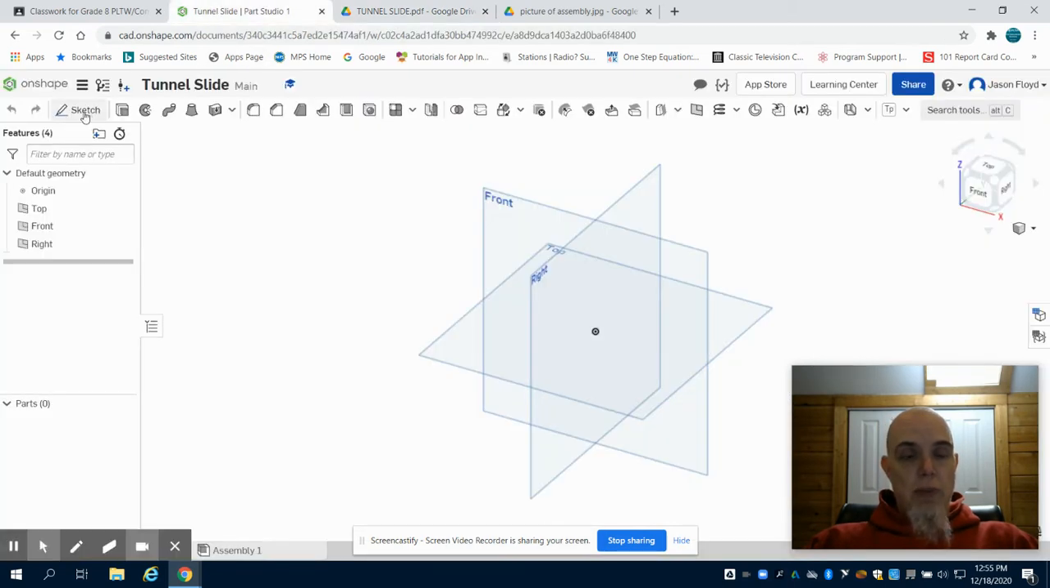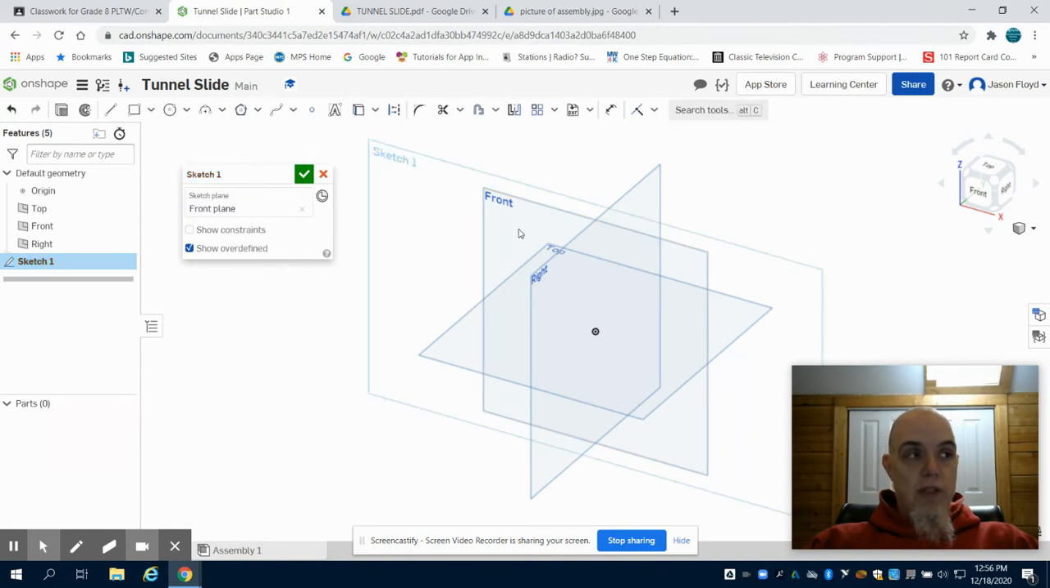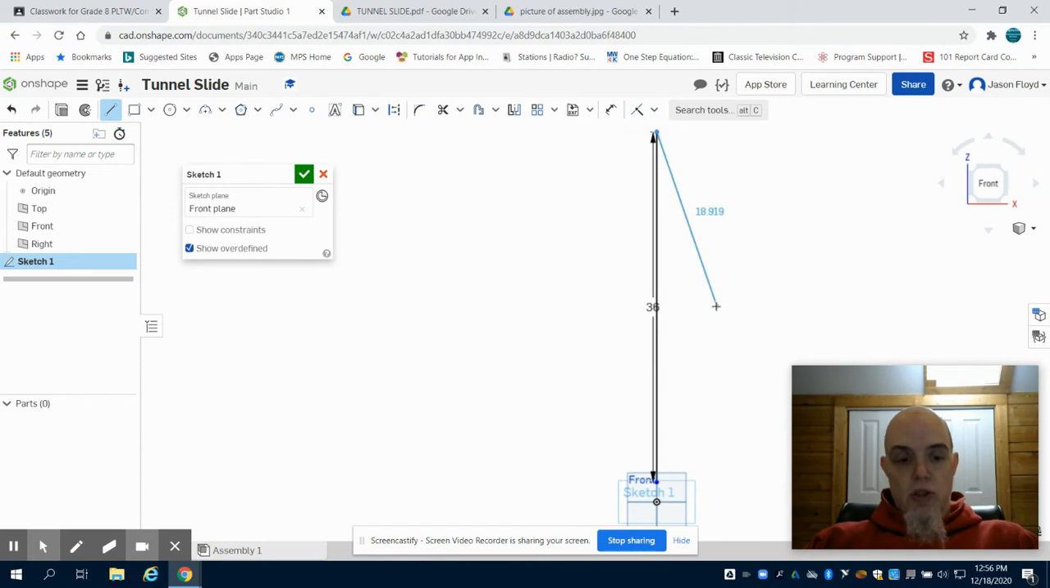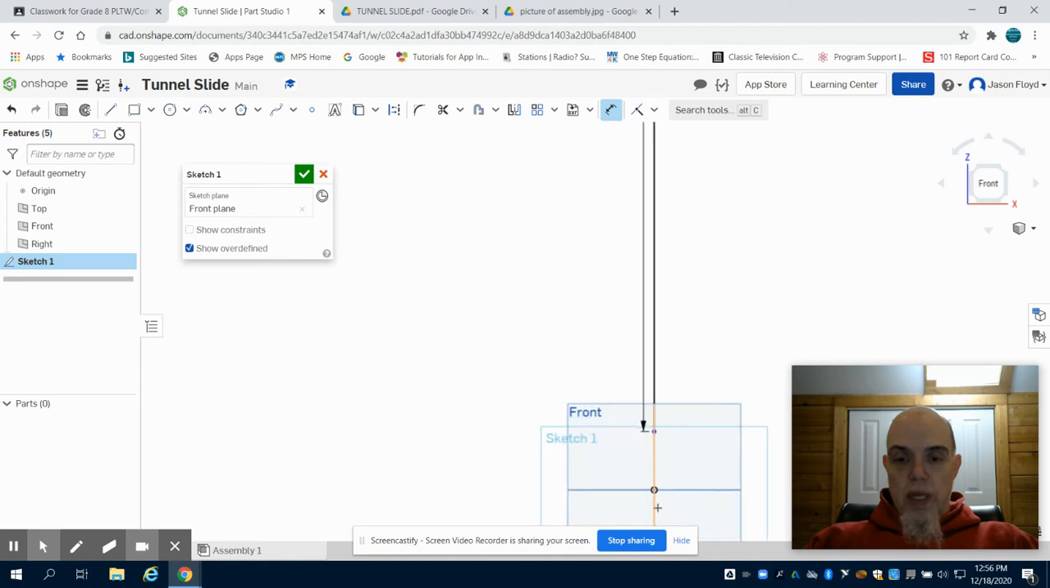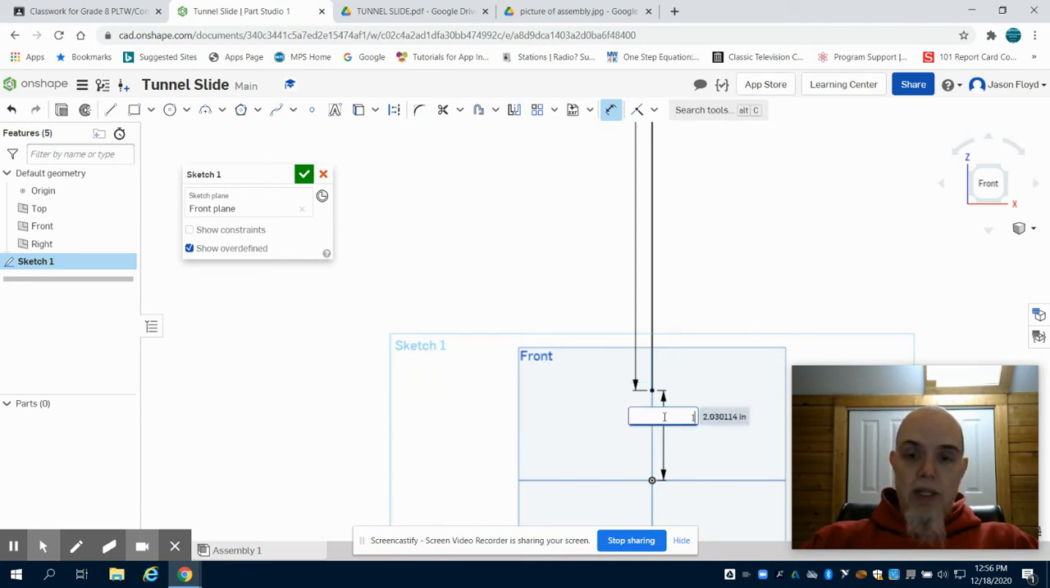So coming over to OnShape, I've already created my part tunnel slide in that playground design folder, and I'm going to choose my front face. Orientating myself, the first thing I'm going to do is grab my line tool. And what I want to do is draw a 36-inch line directly above that origin point. So we can see it's directly above the origin point. I'm going to grab my dimension tool, and dimension from the origin point to the bottom of my line, the height of this slide.